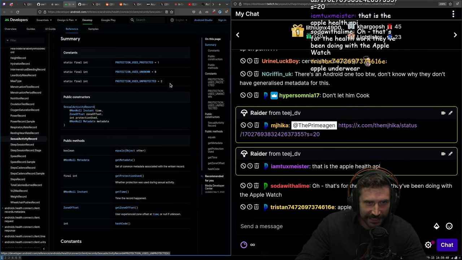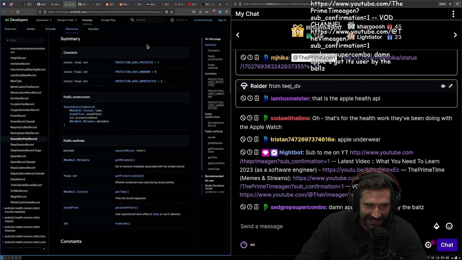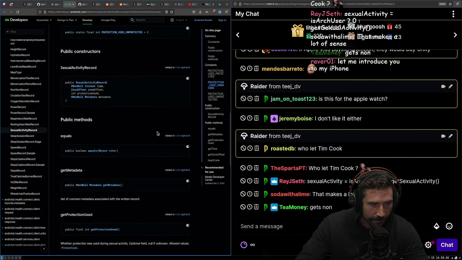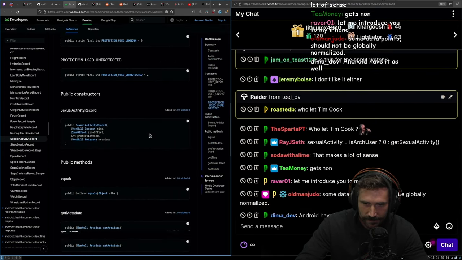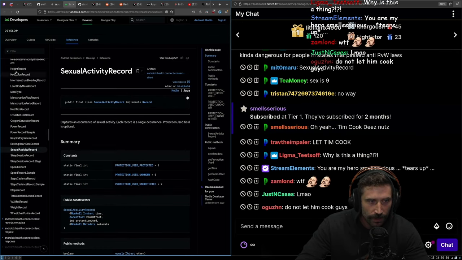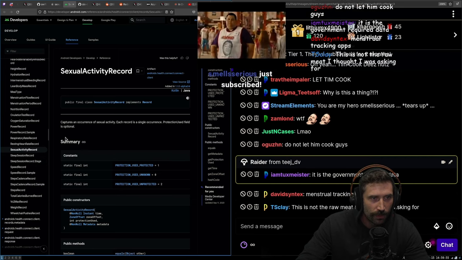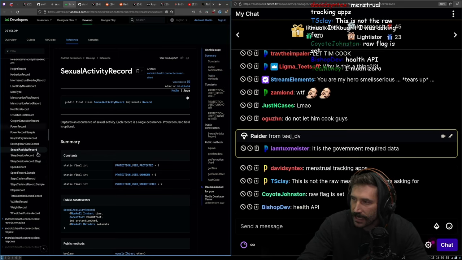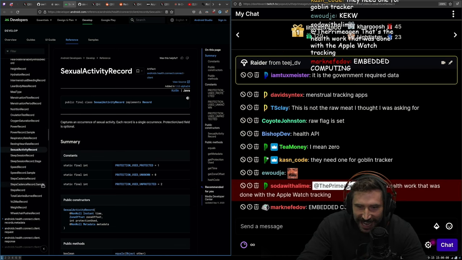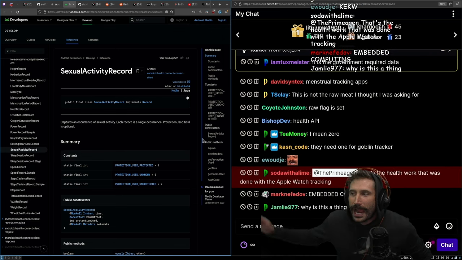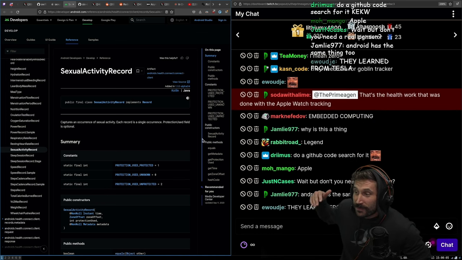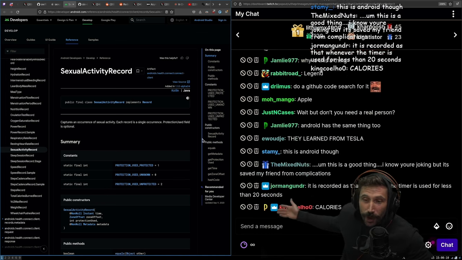Used unprotected. I genuinely want to know what's happening here. What is this? What is this thing? What is this thing? The health API? But why would you want to give anybody this item? Why would you tell Tim Cook that you used a condom or you're flowing, okay?